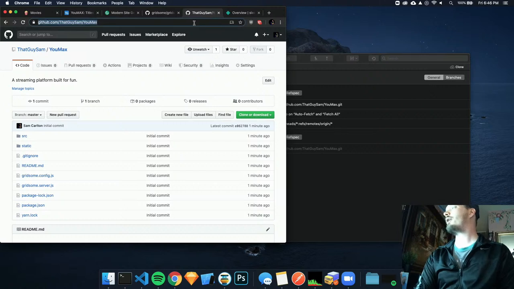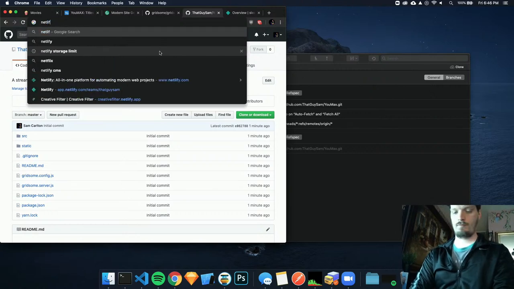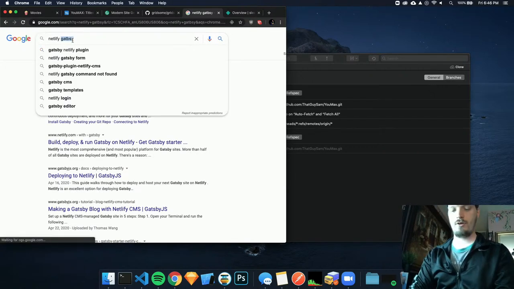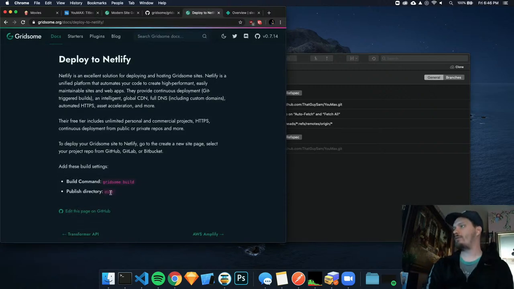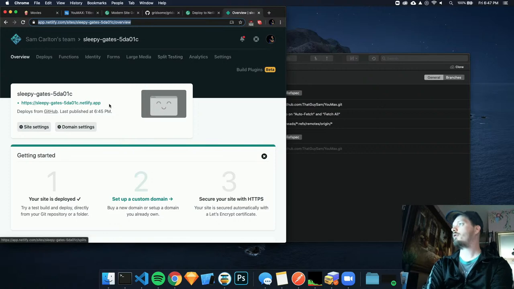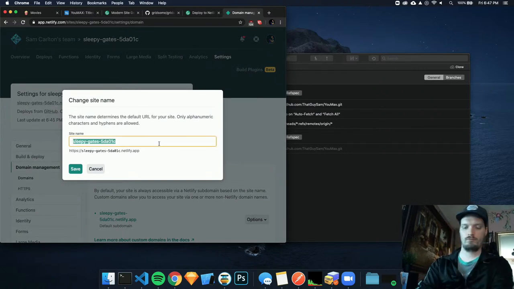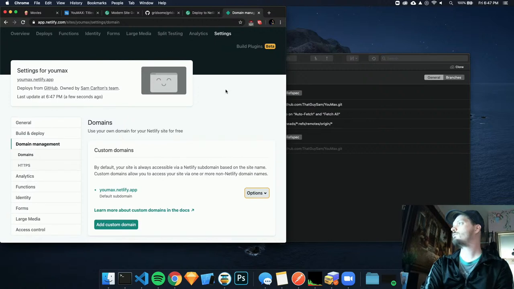Let's go check out Netlify. Gatsby. Oh, whoops, not Gatsby, Gridsome. There we go. Build command, publish directory, dist. Okay, that's easy enough. Let's set the domain. And it's signed in. Okay, now we have our domain.